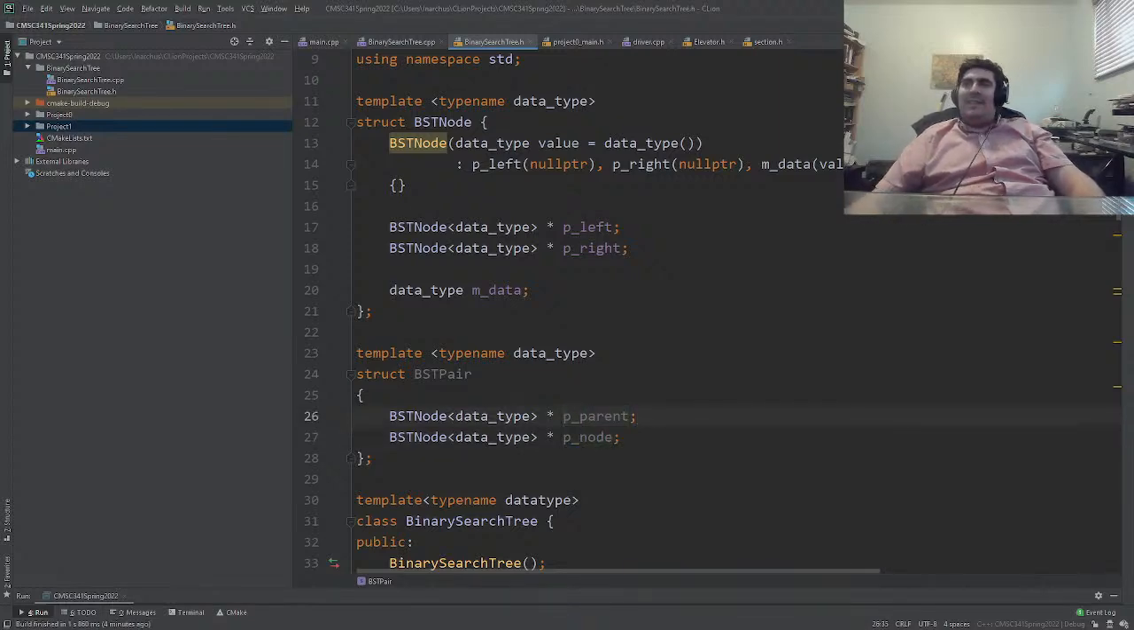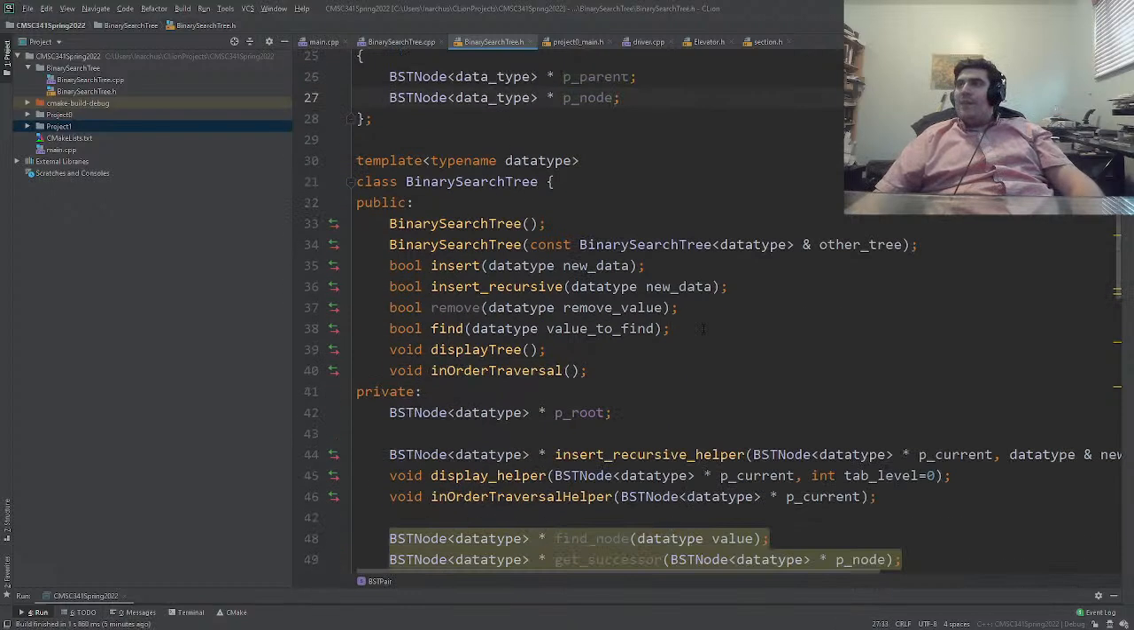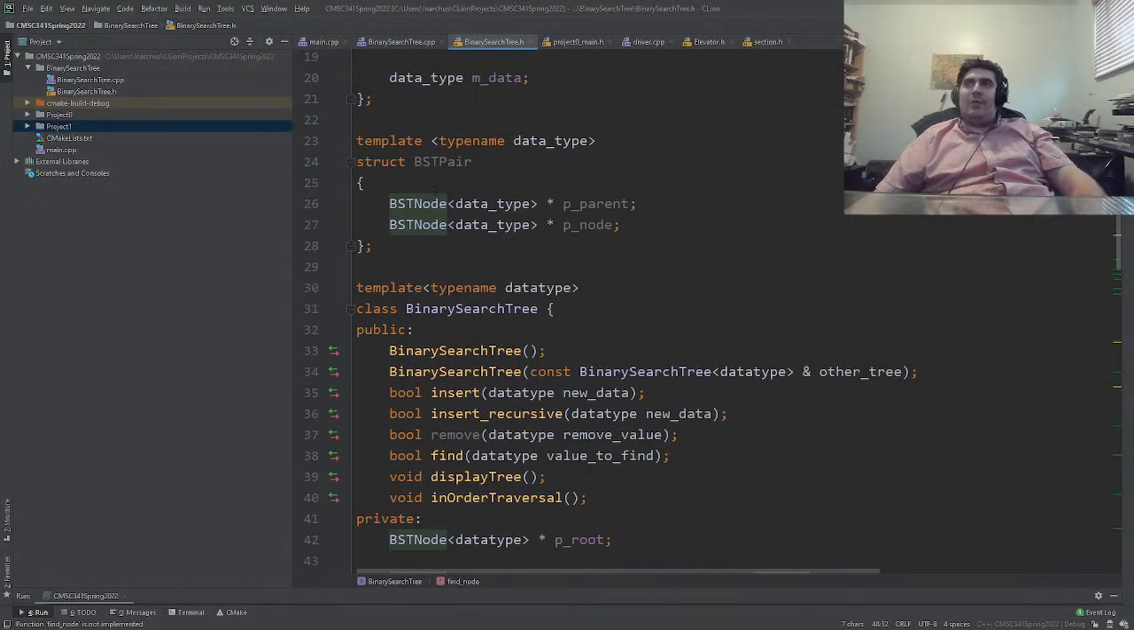So I know it might seem a little bit bizarre, but I'm creating a struct. The only purpose of this struct is to have two elements in it. The elements are going to be pparent and pnode. The reason is because I don't actually want to just return the node itself or the successor itself, I want to return its parent as well. And you'll see why, because we don't have parent pointers here.